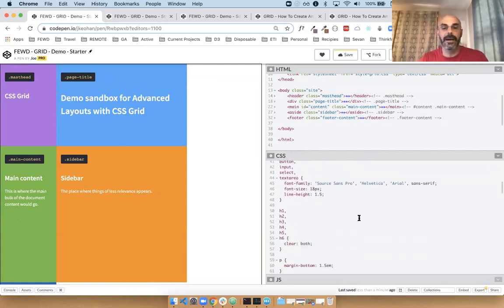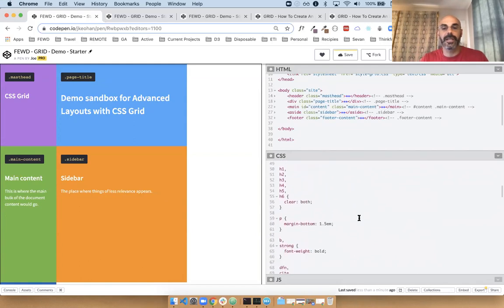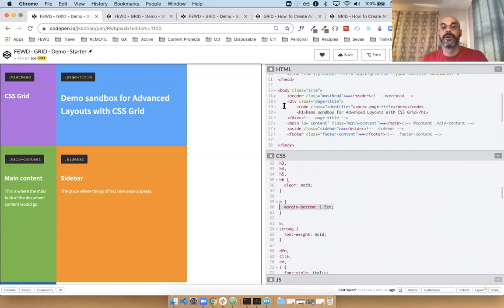Let me go back down and see if there's an em. Oh, here. So there are already ems. If I go into the page title, you'll see that this H1, this demo sandbox for advanced layout with CSS Grid, is a particular size already, right? An H1 has a size. I don't ever really go out of my way to change the H1. Sometimes you do, but you don't always.